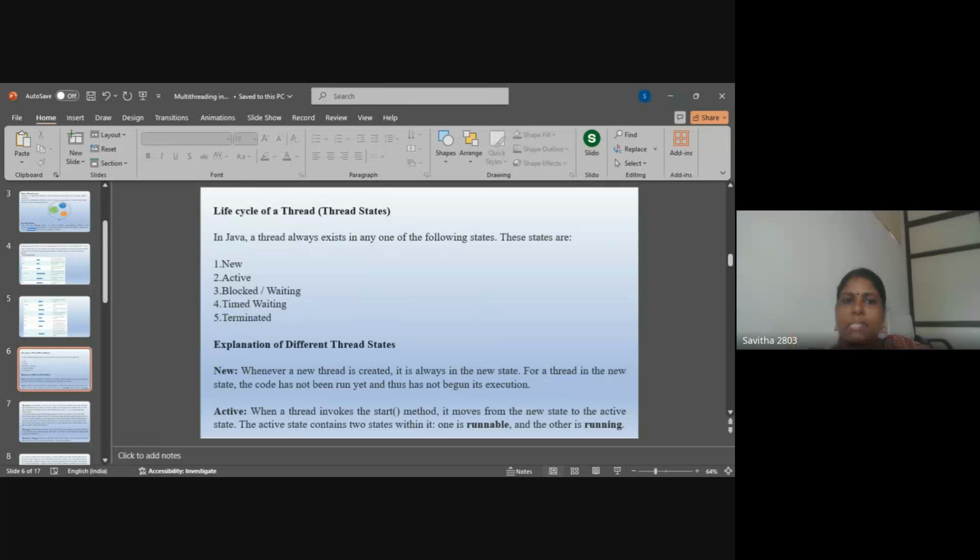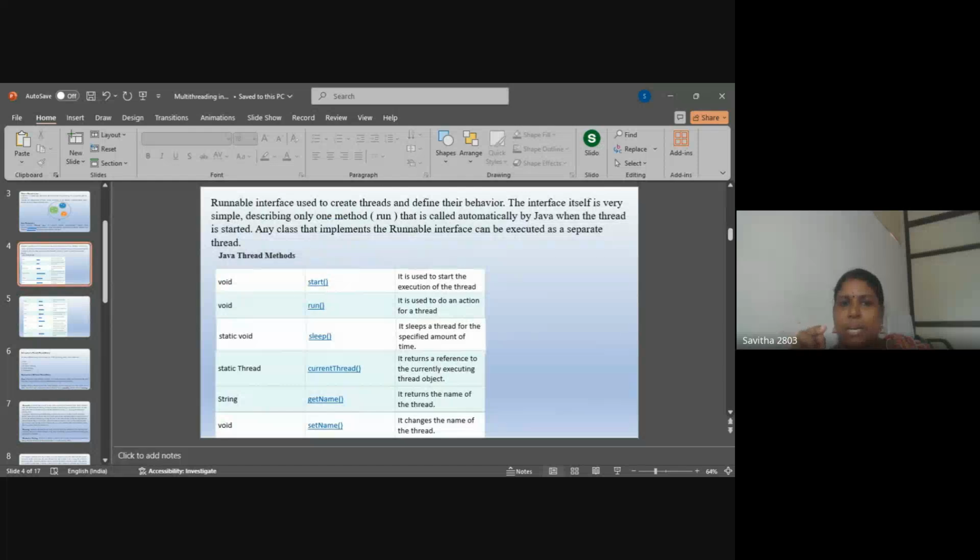It contains 5 states. New is the starting state, when a new thread is created. When the thread invokes the start function, the thread will be created. At the time of thread creation, it will automatically call the run function to activate the thread. Run is the function which we declare inside the runnable interface. The runnable interface is used to create threads and define their behavior.